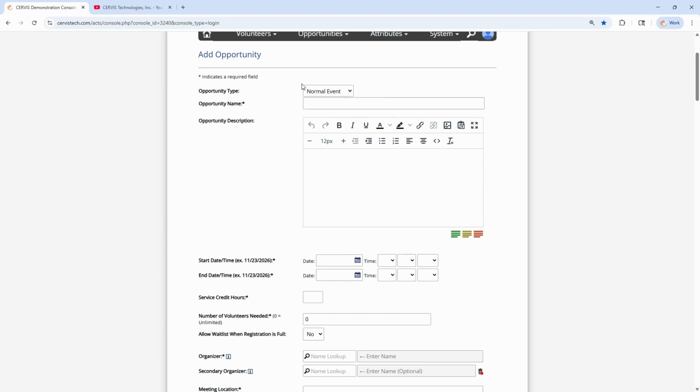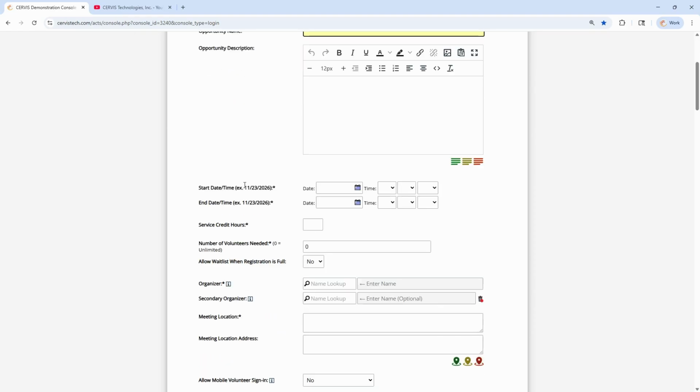So when you go to create an event, that is the first thing that's selected. And the term normal event in Service could maybe also be replaced with the term special event. A lot of times that's what these wind up representing. But the idea is I have an event with a particular name that's happening at a particular date and time, and I need a certain number of volunteers to fill that position. So it's essentially one shift.